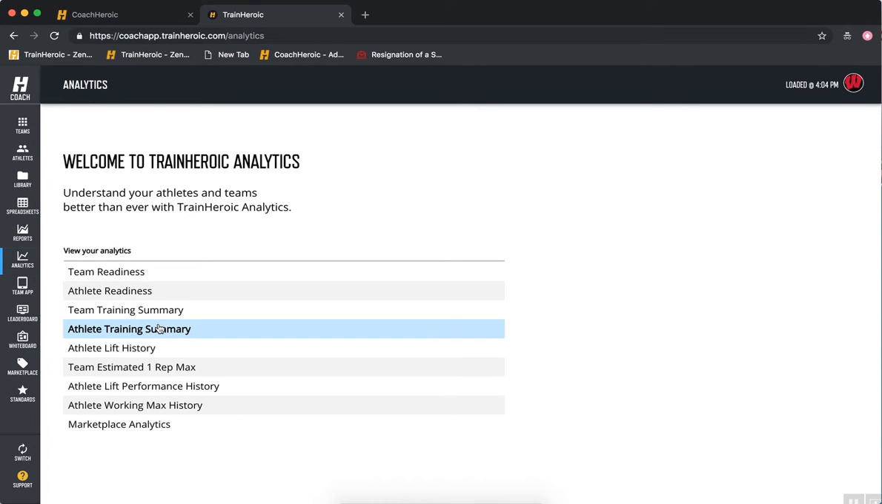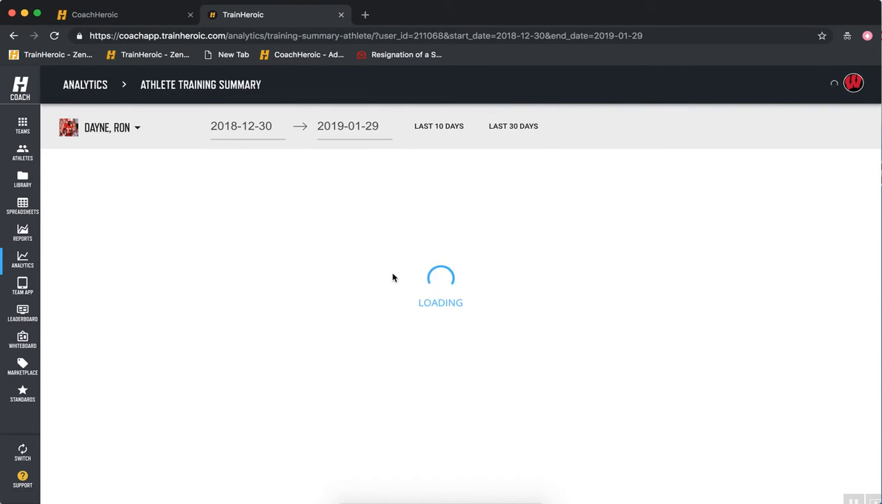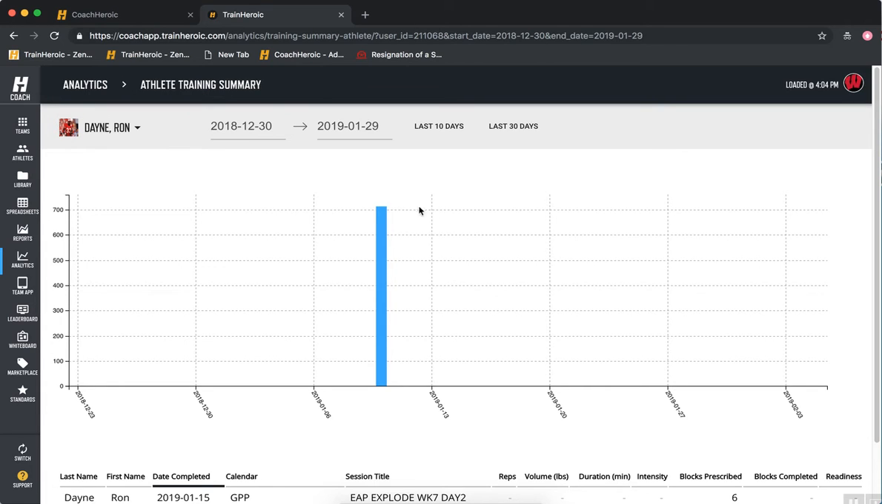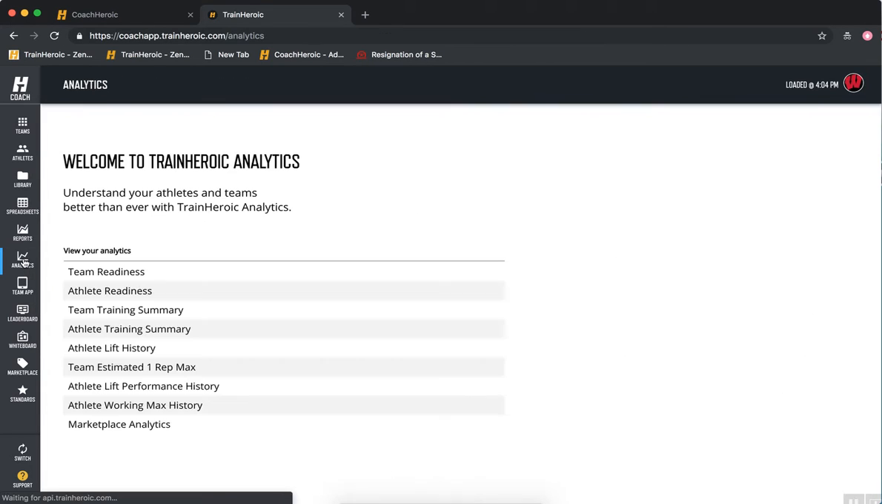So you can look at team readiness. You can look at a training summary, which is total load lifted, total reps, total duration in the session, perceived intensity. You can chart this out over time to get some really good data feedback. Athlete lift history: you can look into every lift an athlete has done, their max at that time, the reps they did, the weight they put on the bar, everything from that. And the same thing with lift performance. I can see how athletes have progressed through specific lifts over the course of time. So pretty much all the data that you'll need, Crystal, will be either here in analytics or here in reports.